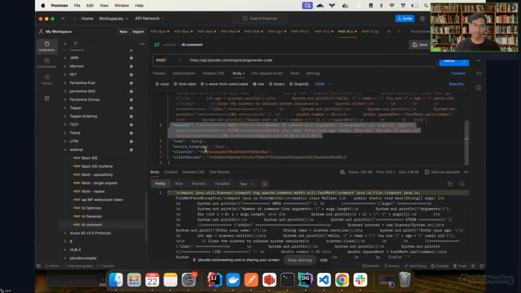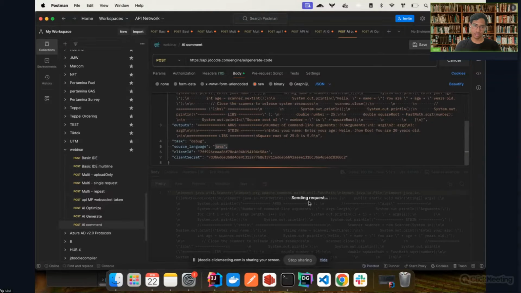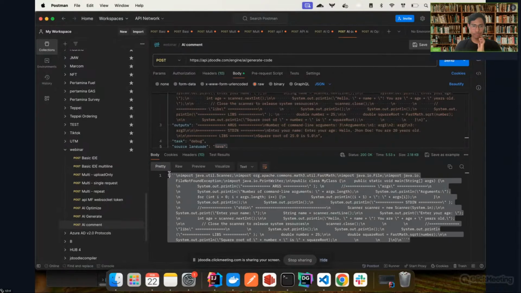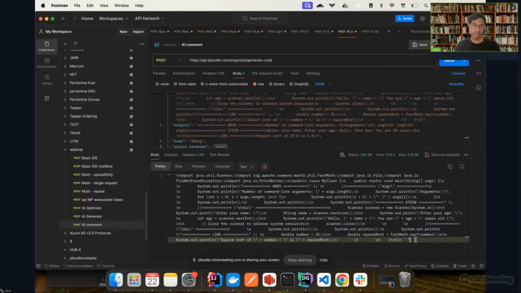Then you can just specify this task, which is debug, and then for the source language, you can specify Java because it's Java, and then once you hit it, yep, it's going to be working for you. And yeah, the output is going to be there. Yep, it's not readable because this one is basically in JSON output. But you can still try to process it, and give a better view, a better format in your website.